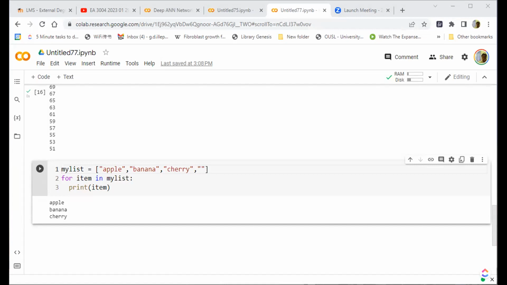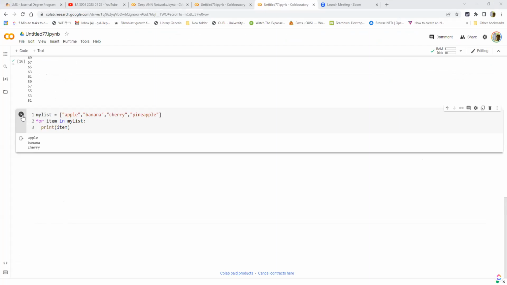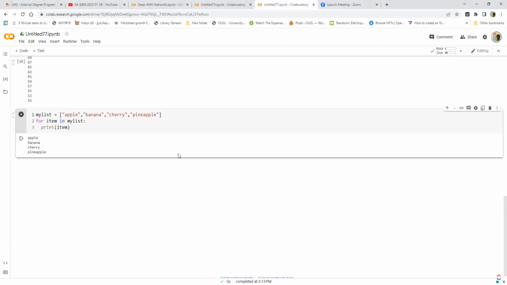So we were talking about the continue statement and the break statement. We had four fruits in our list: apple, banana, cherry, and pineapple. Now, if you just do a print like this, you can see all the items get printed. No problem, all the items get printed.